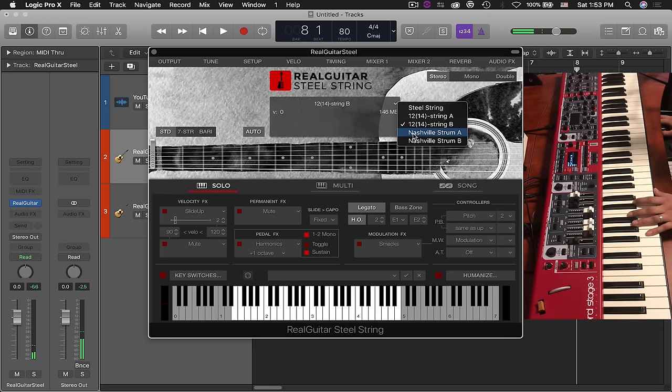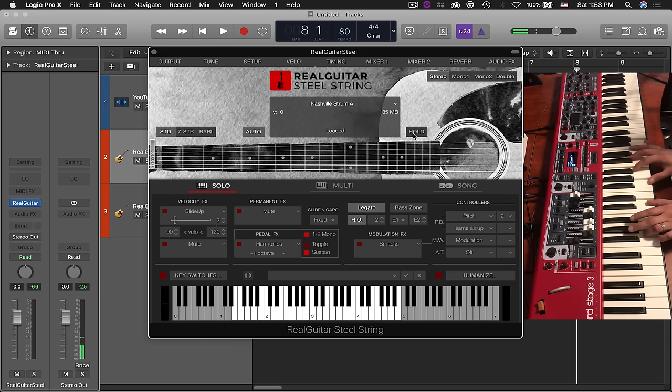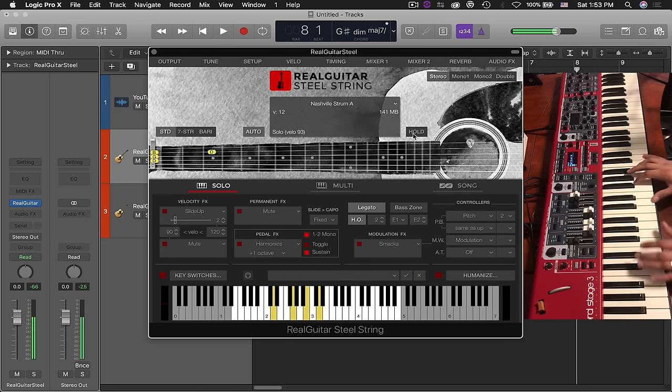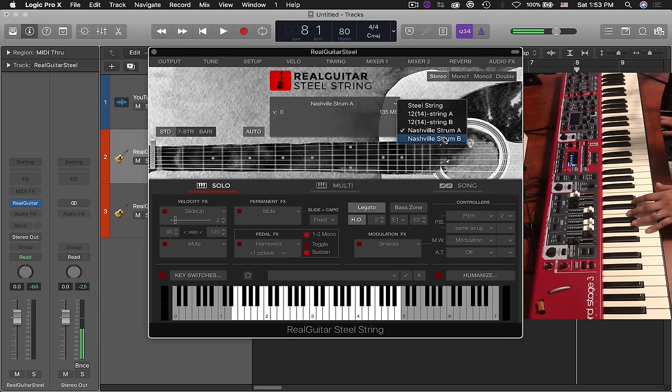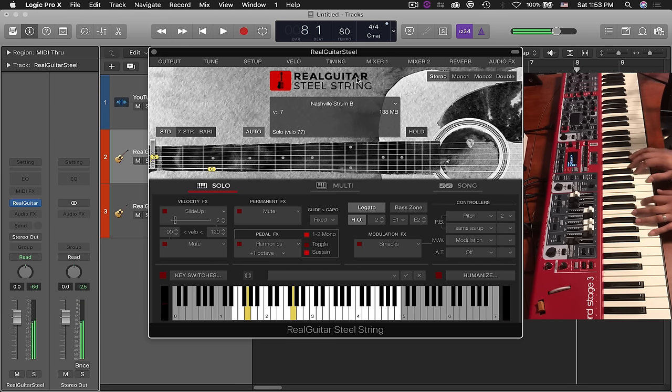Pretty nice. Nashville strum. So Nashville strum, or the strum guitars on here, have more of a bite to them, more of that pick sound. Nashville strum B is just a little bit thicker in the middle. Mono and double, let's hear that.